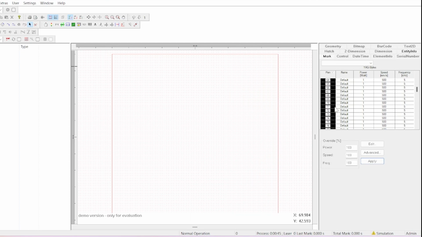To do that, first select the pen. You can either double-click a row in the pen table or highlight a pen by clicking on it once, then click on the Edit button below the table. We'll choose Pen 1 for now.